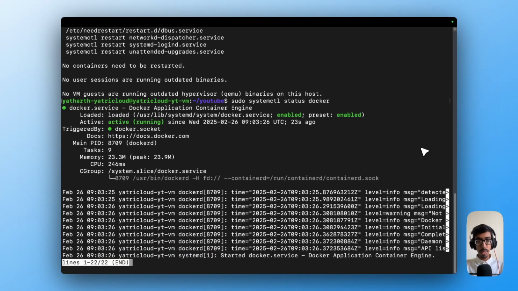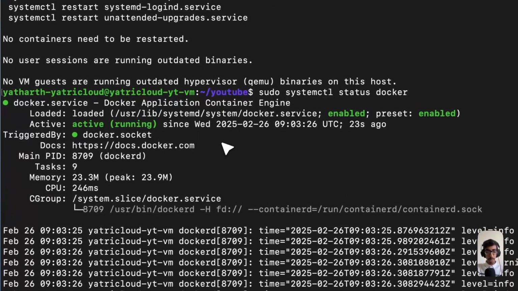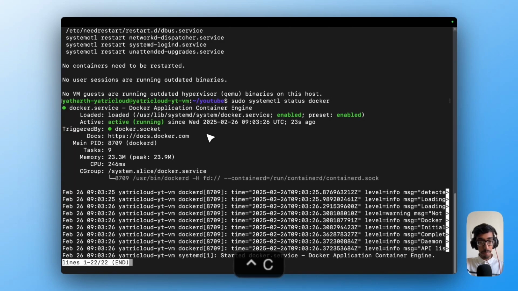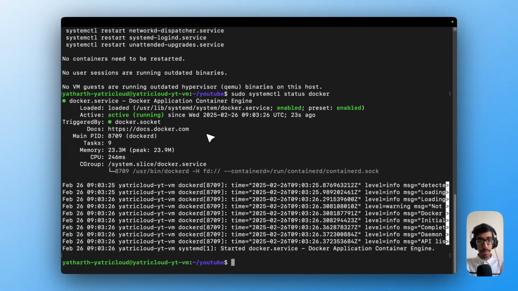So now I'm just checking the status. You can see Docker is successfully running in our system. So I'm quickly stopping it right now. Control C. Yeah, so now I just stopped it.